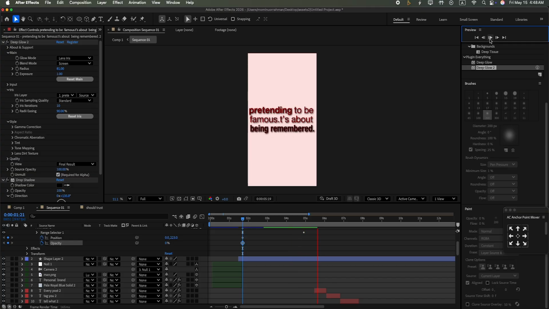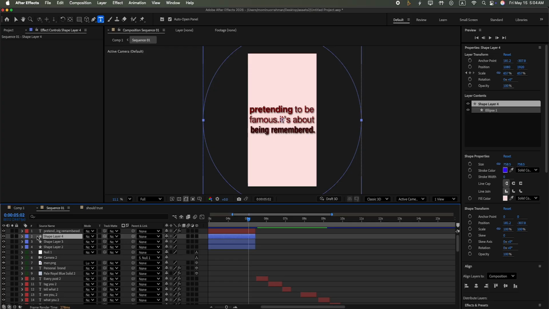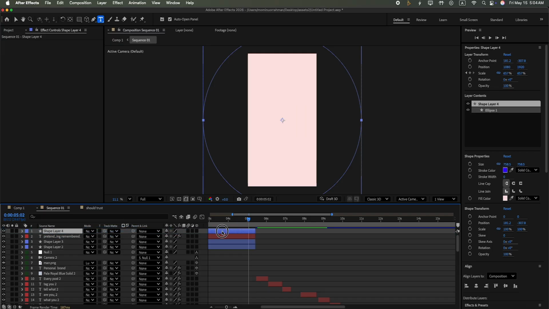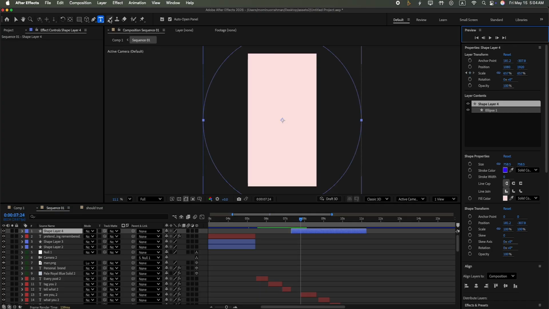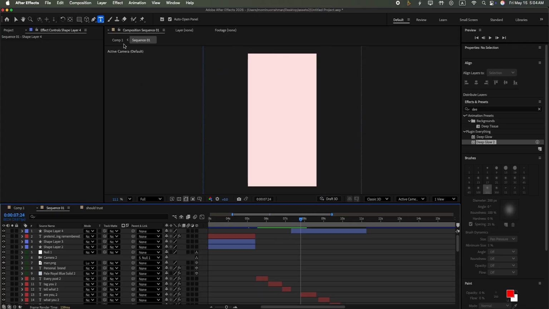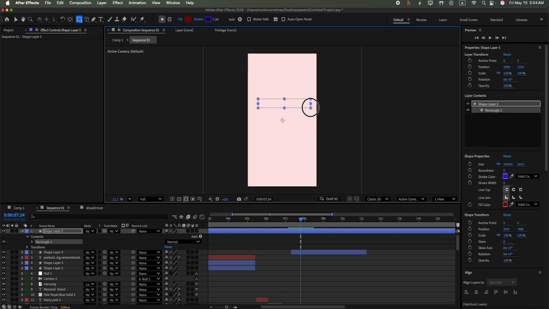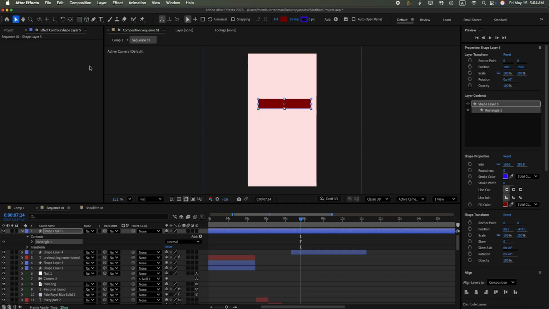Okay, then duplicate the sphere, go to the sphere and check the rectangular tool and align middle.